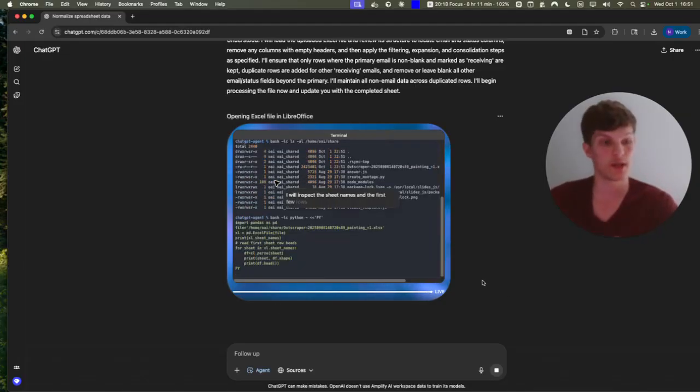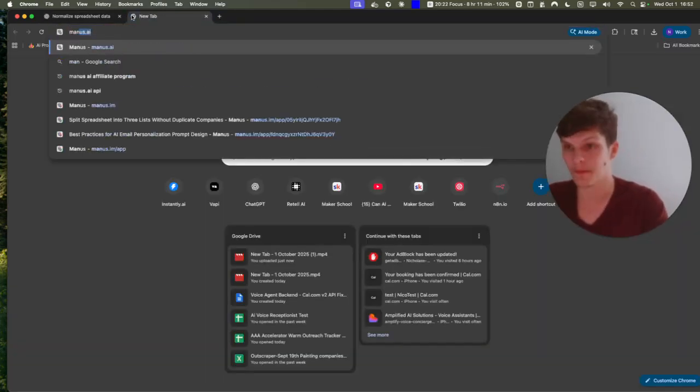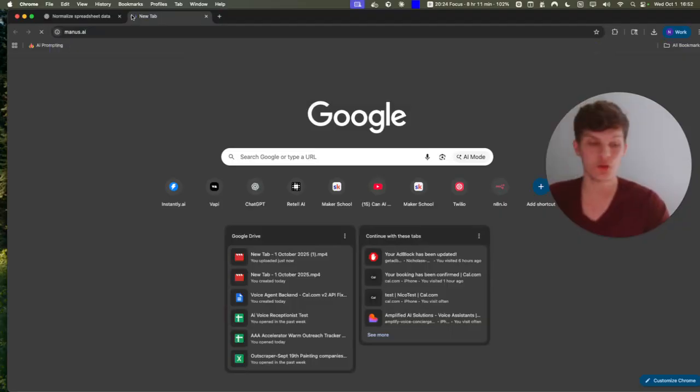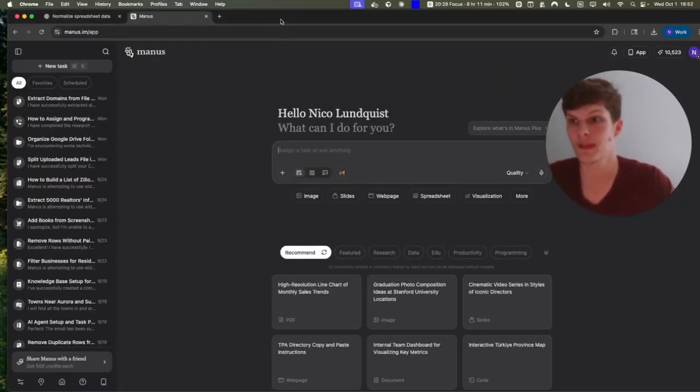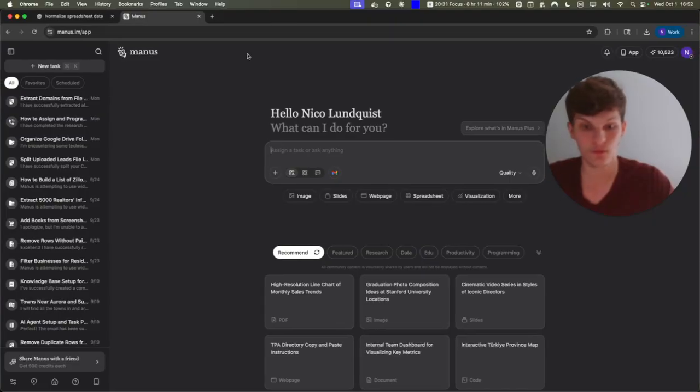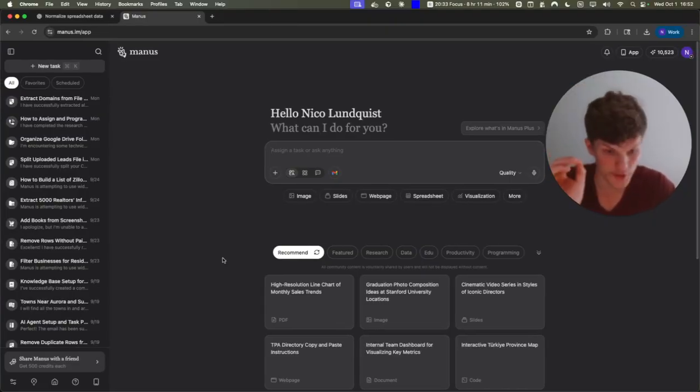So while this is working, let me show you my next tool, the one that I like the most. Okay, this one is called Manus. Now this one is paid, but it's well worth it. So what you can do here is so much. What I like to also use it for is the data normalization, like we're currently doing with the spreadsheet.